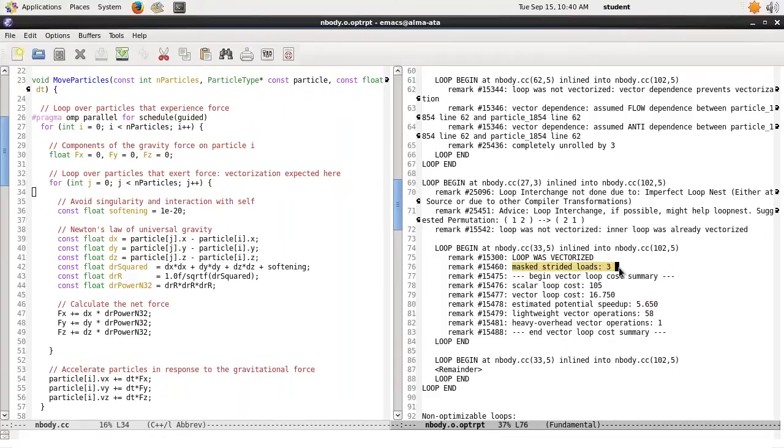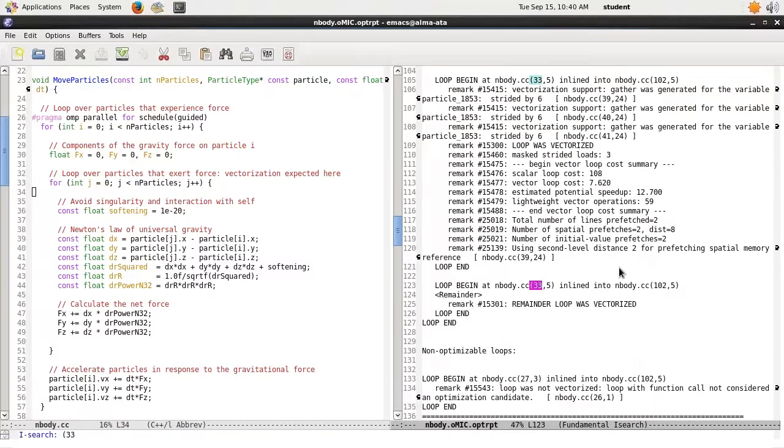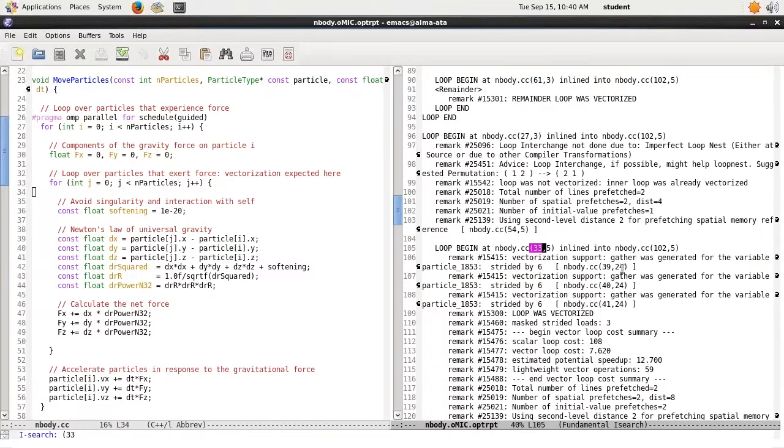Strided loads. I also want to look at the optimization report for the Xeon Phi architecture. And it says gather was generated for the variable particle, strided by 6, in line 39. Another gather in line 40. So a total of 3 strided loads, in other words 3 gathers. So this is the problem, these 3 lines. And these 3 lines have access to particle j of x, particle j of y, particle j of z.